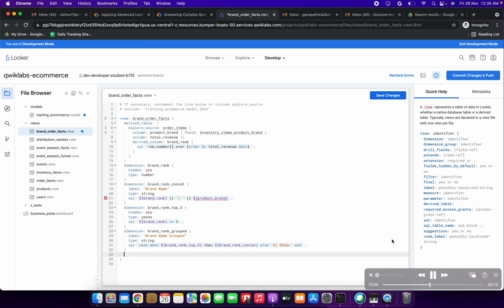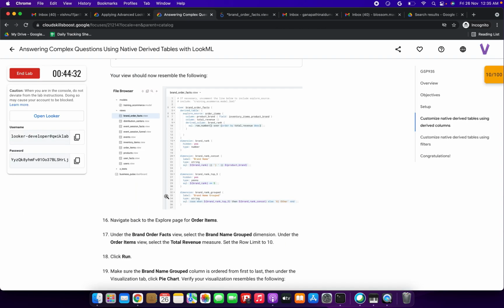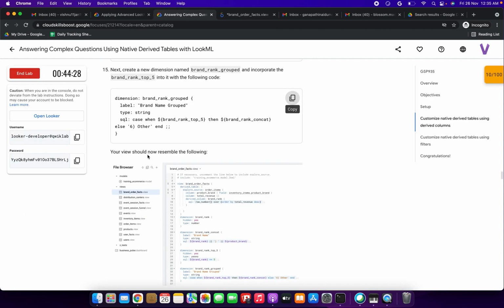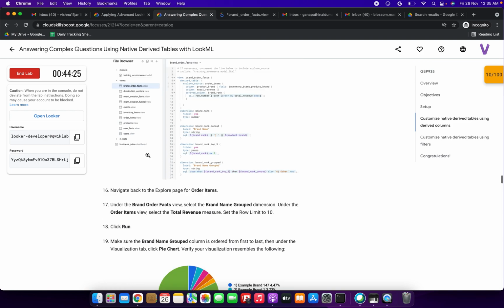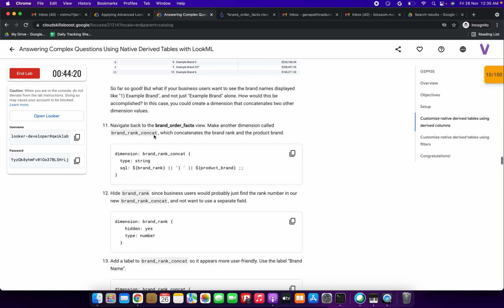So I am removing this one, friends. Last 4 lines I am removing, but no need to remove, friends. That's the thing I am going to say. If I am removing, then error is coming, so don't remove that one. So let it be. And now navigate back to the explore page for order items. So before that I am referring it again and again.